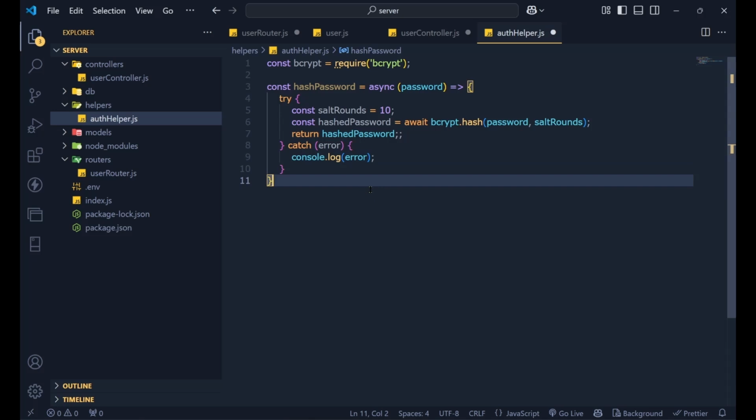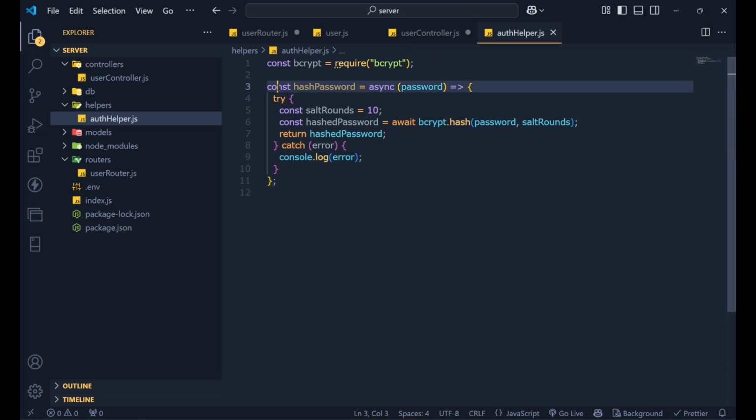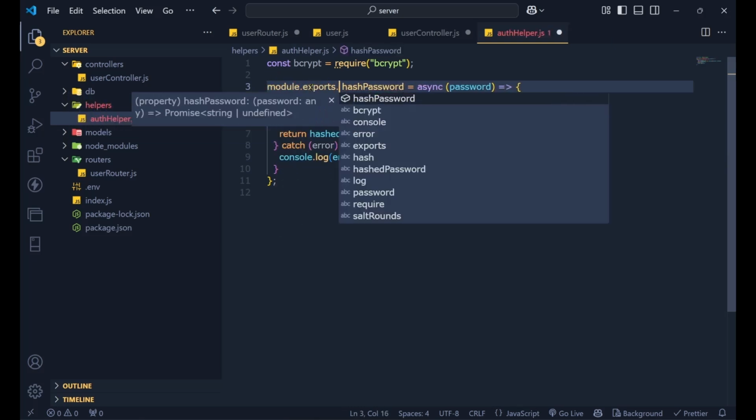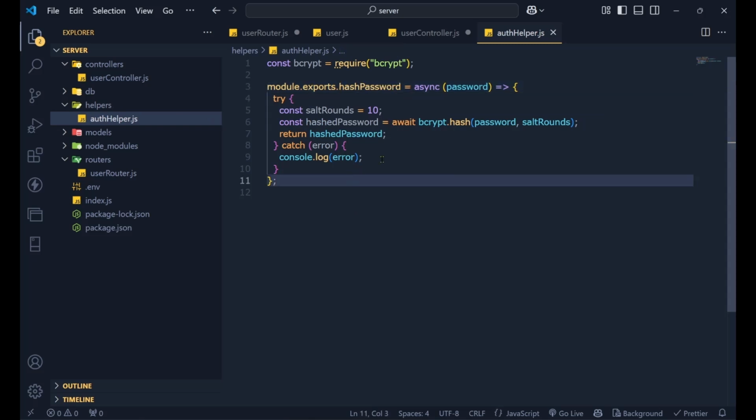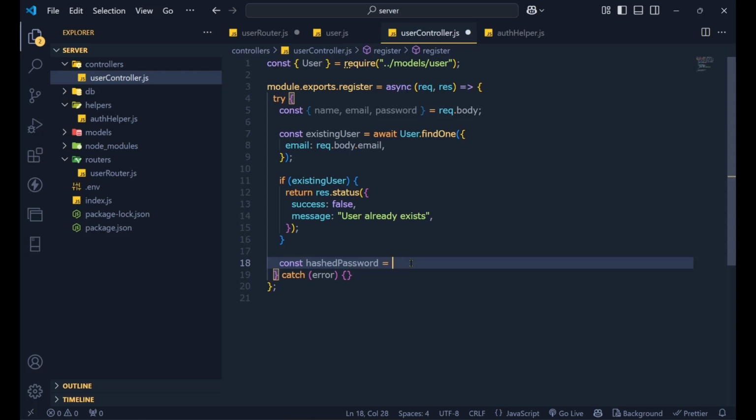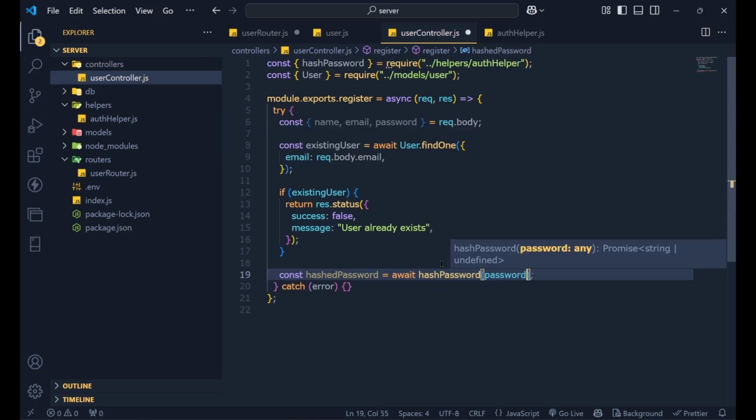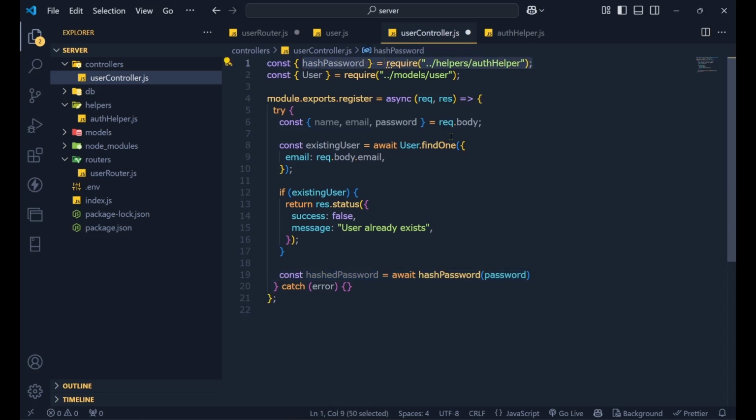Cool enough. I'll hit save, and now because I am using it, let's export it. So I'm going to say module.exports.hashPassword. Cool. Now I'll save it and go back to the user controller. So const hashedPassword, and now in here, we'll just do await hashPassword and pass in this password here. You see we also have to import the hashPassword as we did in here. VS Code automatically imported it for me, so that is a good thing about it. So that is it. Now we got the hashed password.